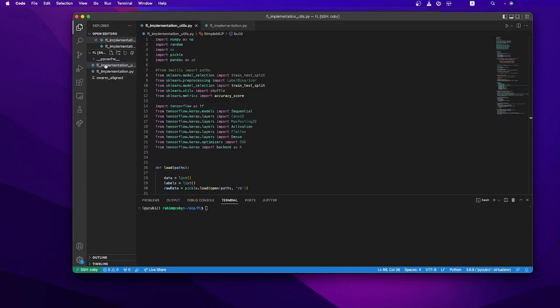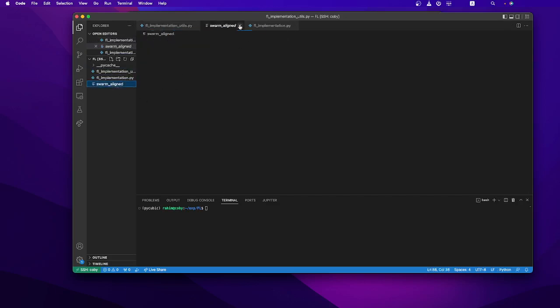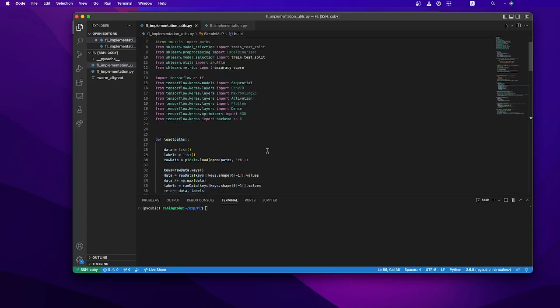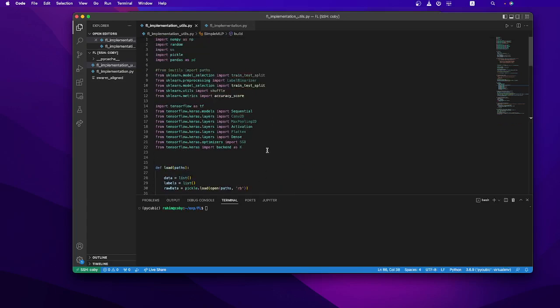As you can see, in this folder I have three files. One is FL implementation utils, and then I have FL implementation. Then I have the dataset, the swarm behavior dataset. It's a pretty large dataset: it has around 25,000 samples and 2,400 features. So it's huge.